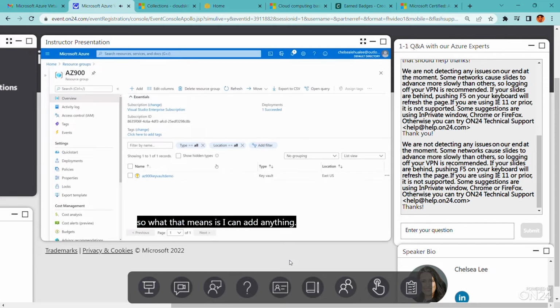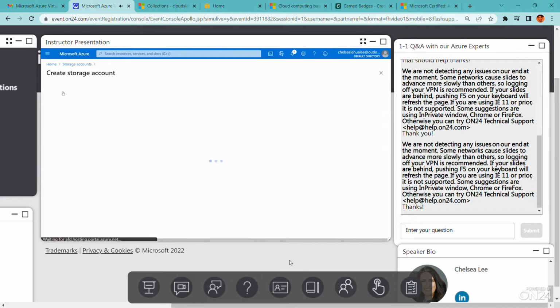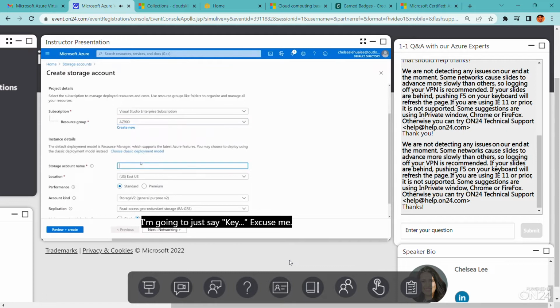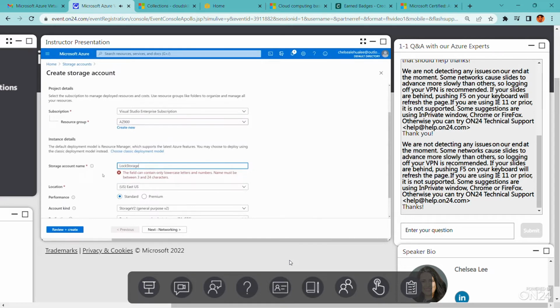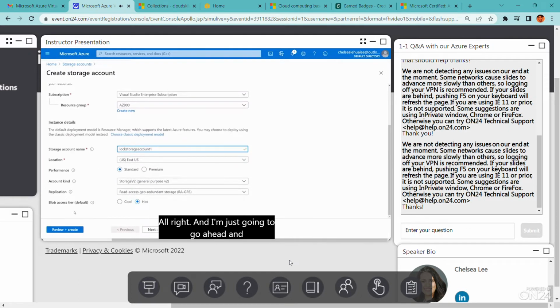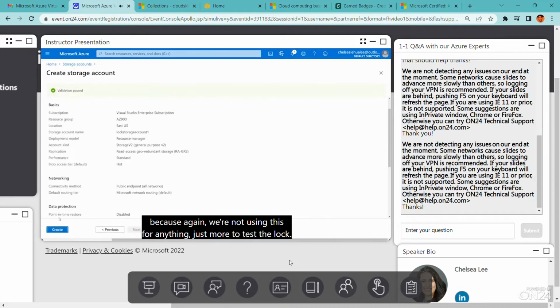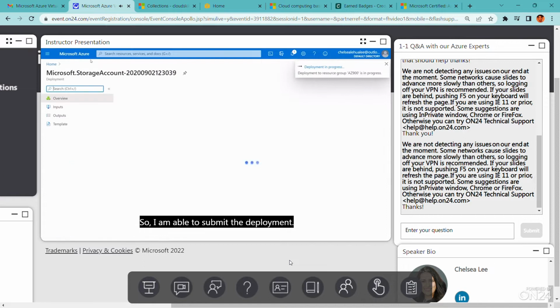So what that means is I can go add anything. So let's go ahead and add a storage account because those are nice and quick to deploy. So I'm going to add a storage account. I am going to go to my AZ-900. I'm going to just say lock storage so we know what it is. Oh, no capitals. Let's forget that. All right. And I am just going to go ahead and go through validation to deploy this because, again, we're not using this for anything, just more to test the lock. So I am able to submit the deployment.